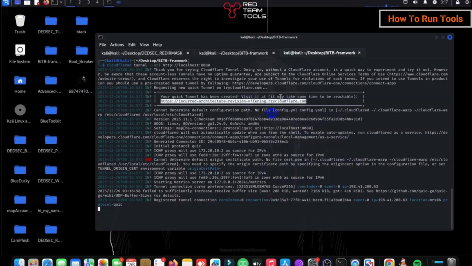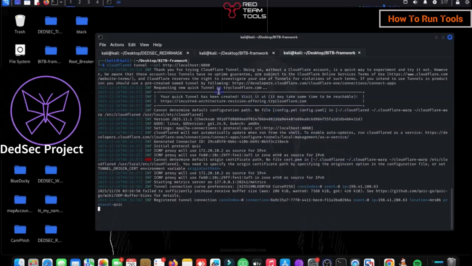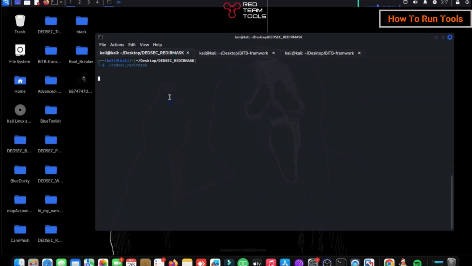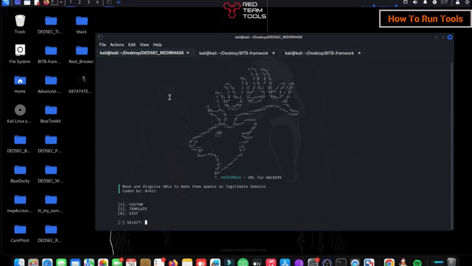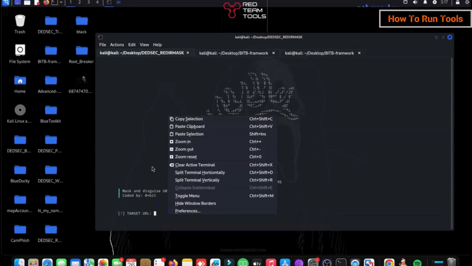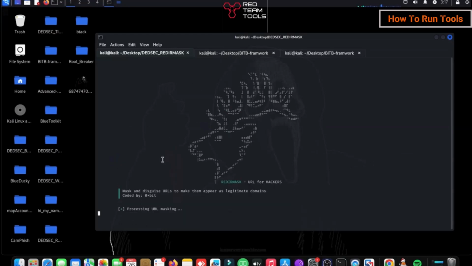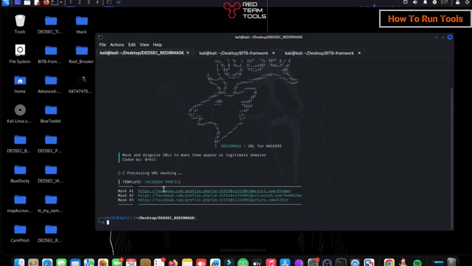The generated link looks suspicious. To fix this, we use dit stick bread mask. You're going to find this project on GitHub. Select template number 2 and then target URL. Paste the repo link that we copied from the first terminal on port 1818. Select the platform and wait for the result.